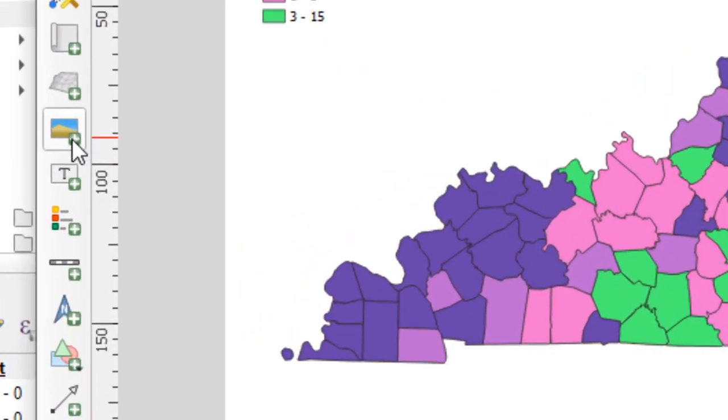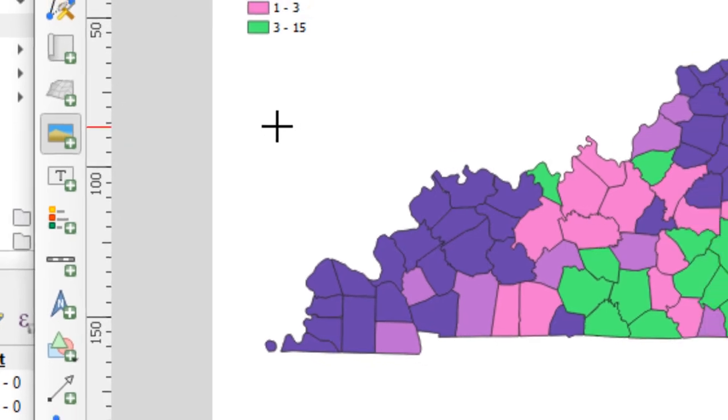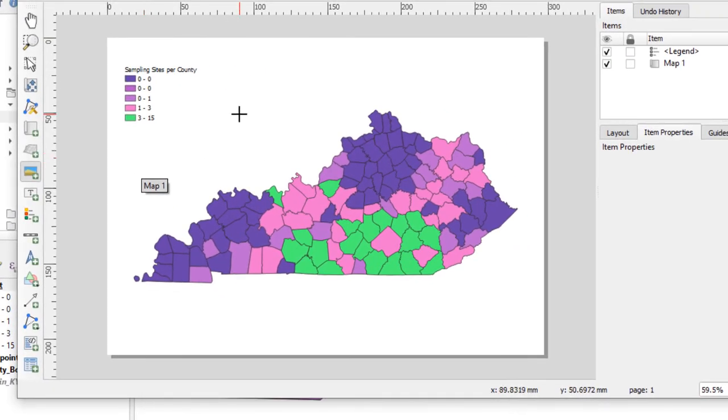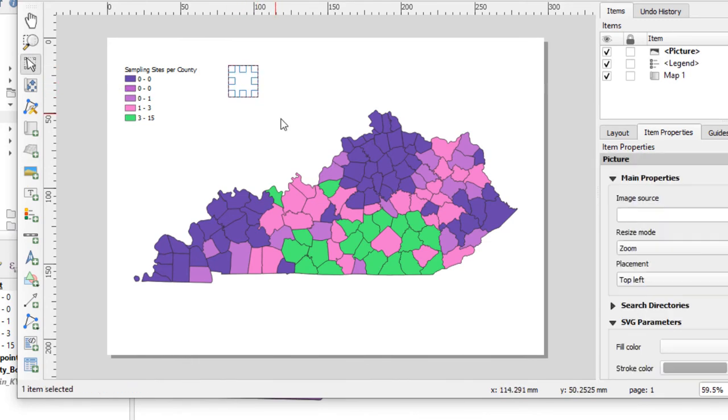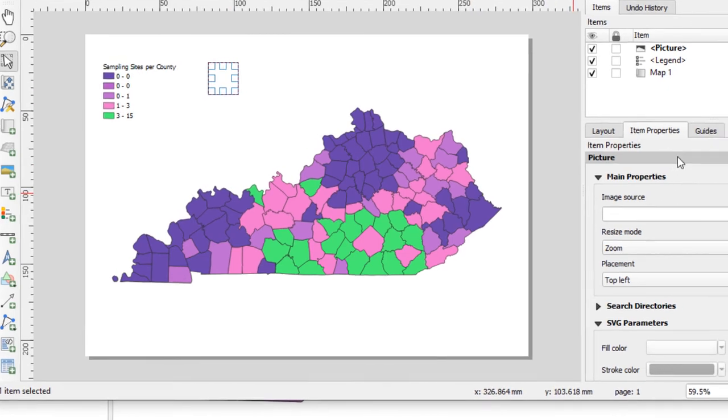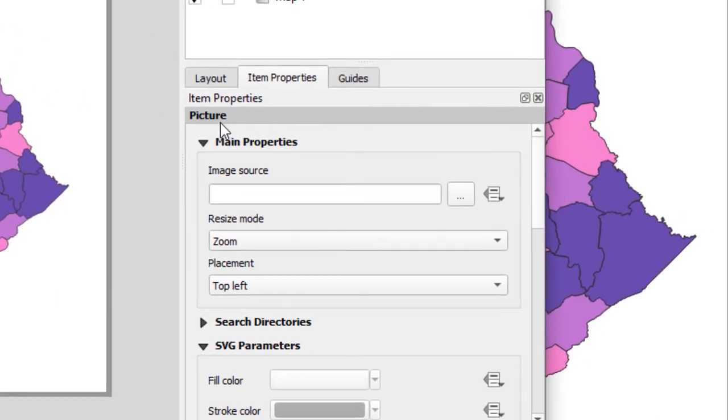And so we're going to come down here to insert an image, and I'm going to put it, maybe I'll put it here this time. Click and draw a box. And again, when I've got that selected, I come over here to item properties, and you see now it's set to picture. So now I can work on that picture.